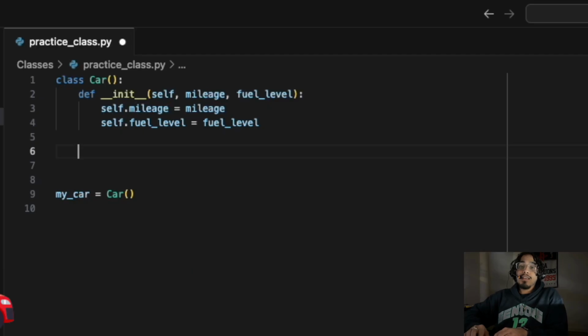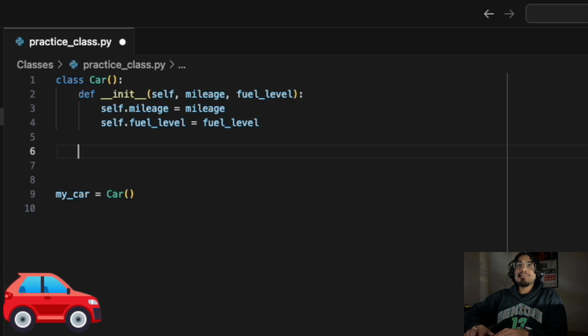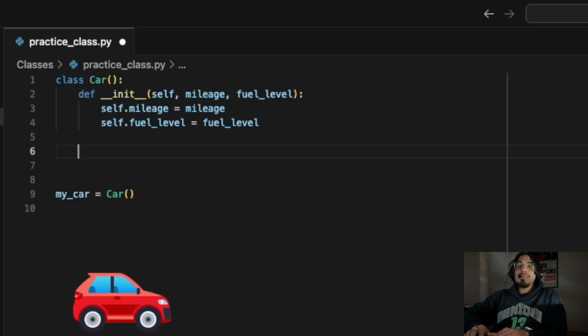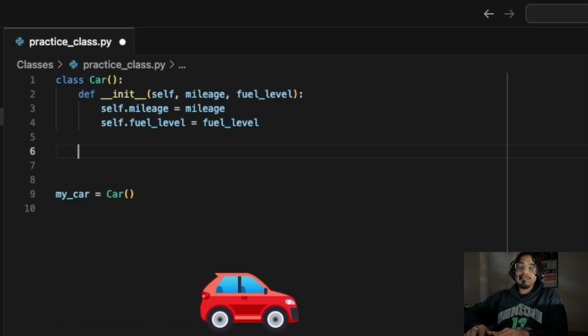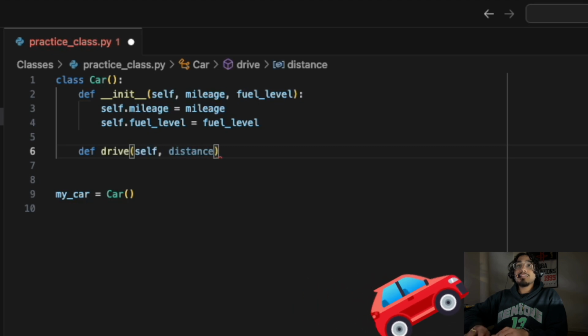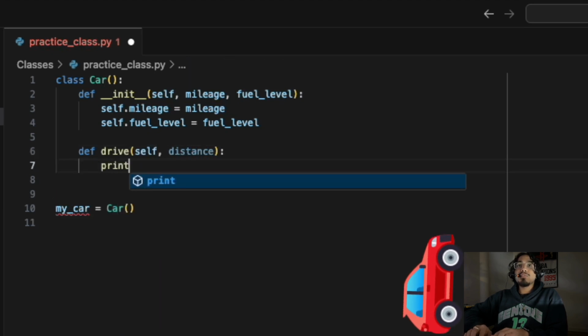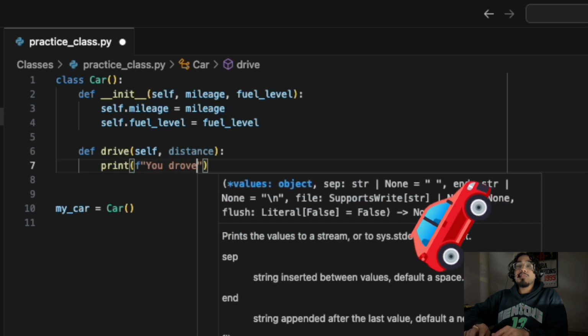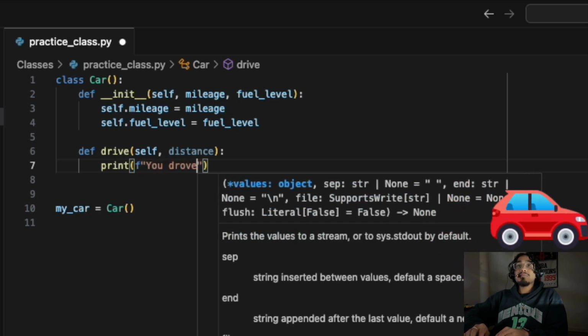Now let's make some methods or functions, basically behavior of the object. What can the object do? Since we have a car class, cars can drive, so we'll make a method for driving. Drive, self, and then we'll pass in distance. And then just for simplicity, we'll just print you drove, and then whatever the distance they give us in miles, because I don't understand kilometers.